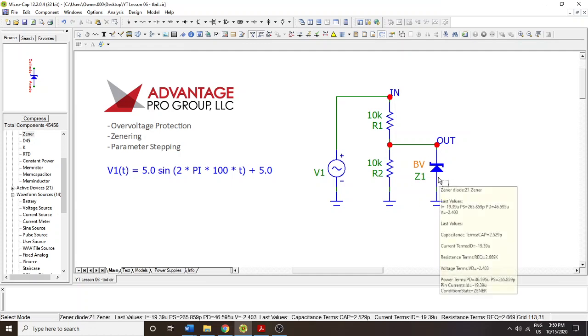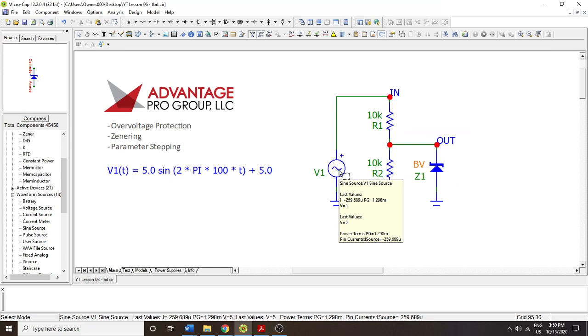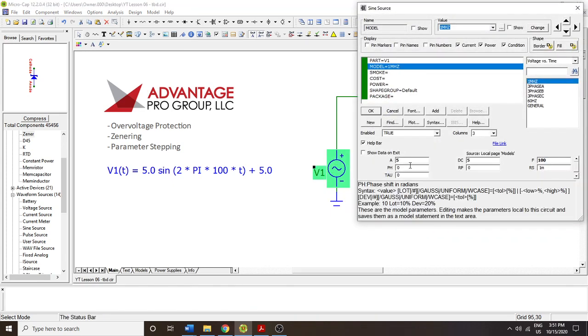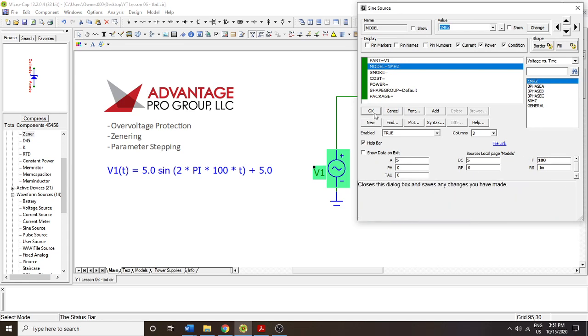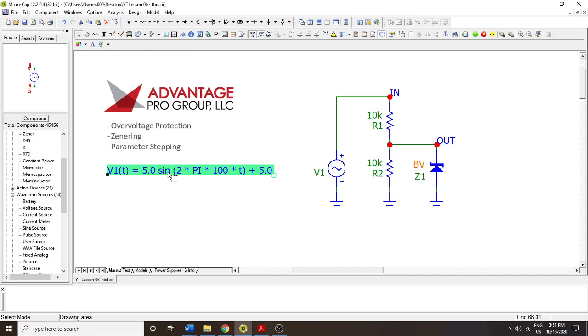We're going to be doing simulation on zener diodes and voltage sources coming into resistor or voltage dividers. Our voltage source starts at 5, has a DC offset of 5, and a frequency of 100 Hz. This is the voltage equation that represents that. Next we have a 1/2 resistor divider network, and then we have a zener diode. We're going to compare the results.